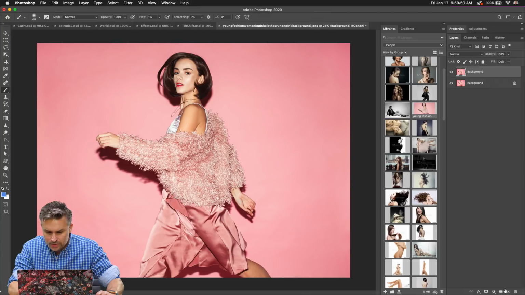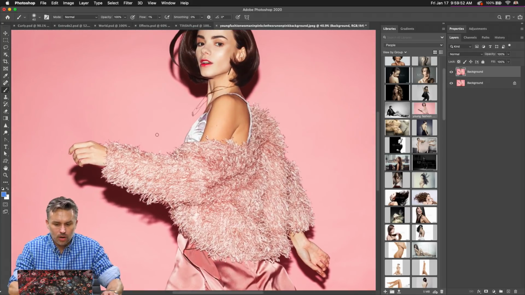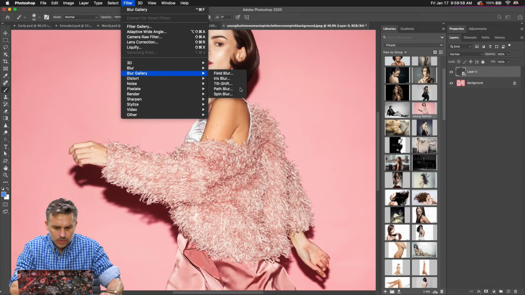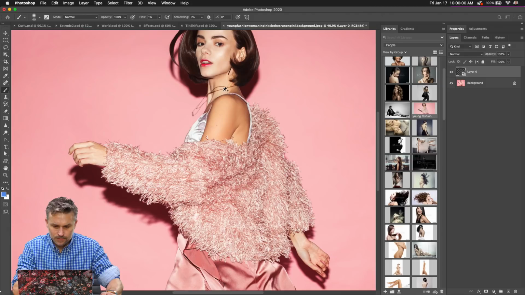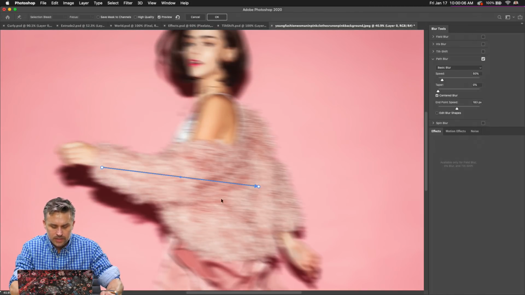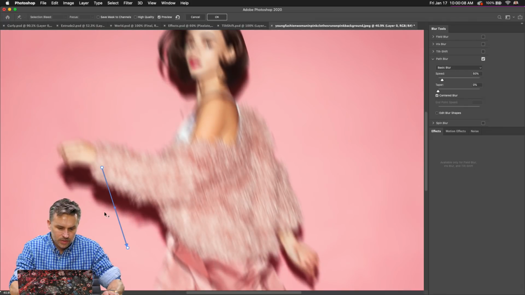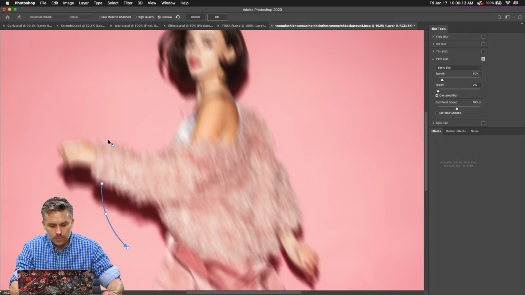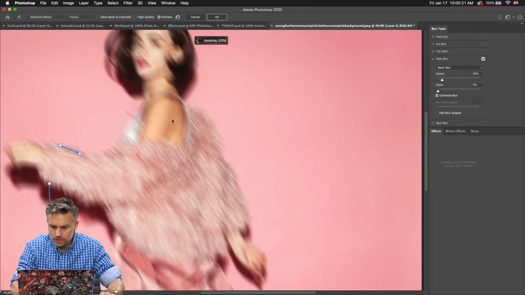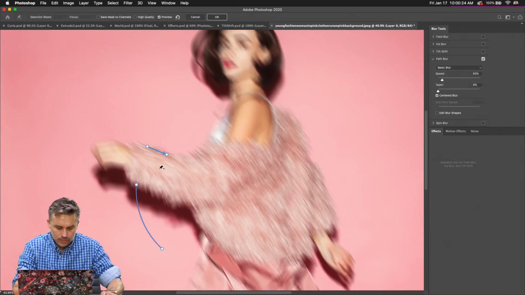Ready for this? Let's do this really fast. I wanted to add motion to her arm. Taking that layer, making it a smart object, filter, blur gallery, path blur. Right in here, you can see this path already set up, but guess what? I can make it go in that direction, and I can give it a curve like so, right? Another thing I could do is put a line right here, and I could set this line to, see, notice how it's blurring it in that direction.